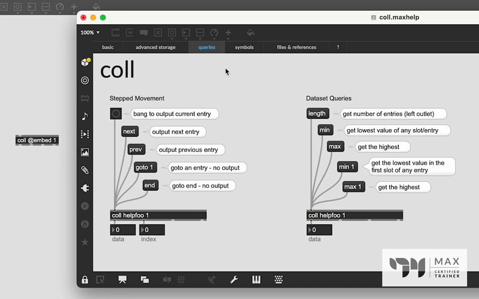We can query things just like any other kind of way. We've seen this in other objects before. You can do a bang to send out like a random or the next index. You can do next this way, step through it. You could go backwards, previous. You could jump to certain things. That's all fine.